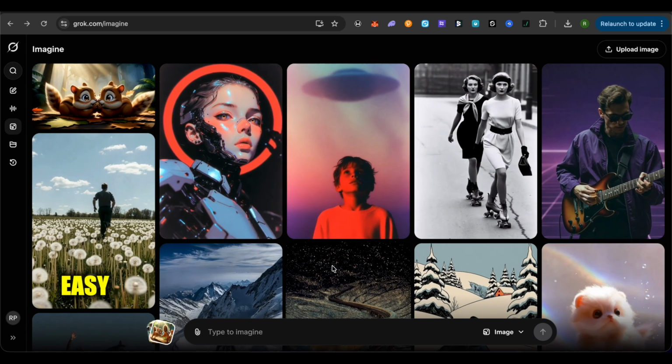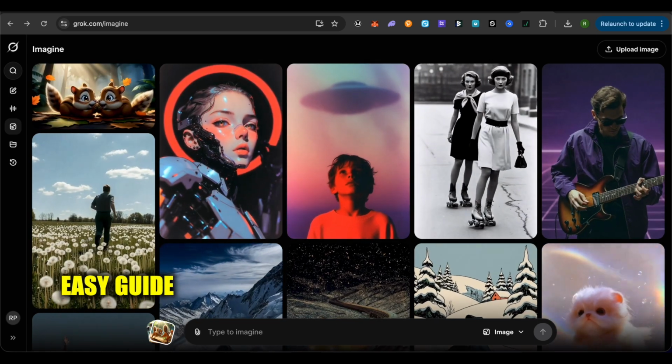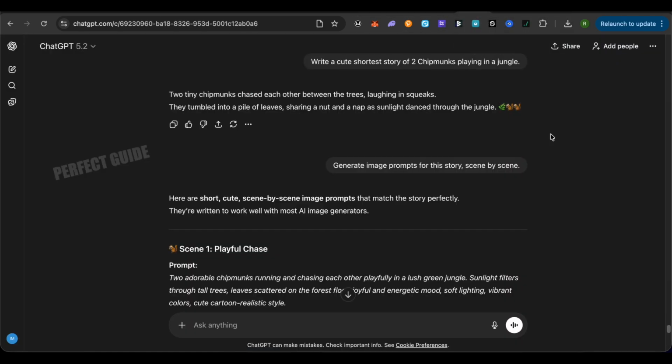Let's see how we can do it. For this, let's get a story first, and for that we will use ChatGPT. You can follow these steps on your mobile device as well. Simply open up ChatGPT. After that, ask ChatGPT to write a story, or you can also write your story if you want to.